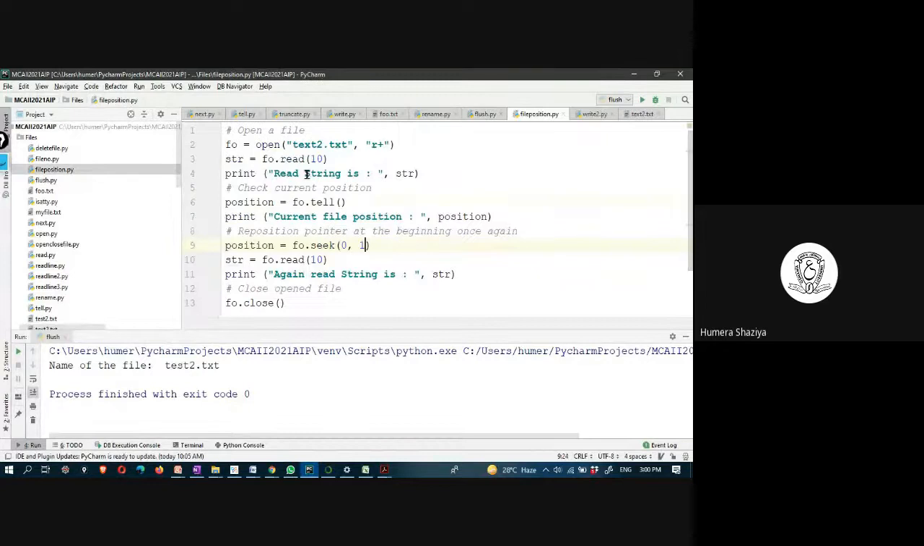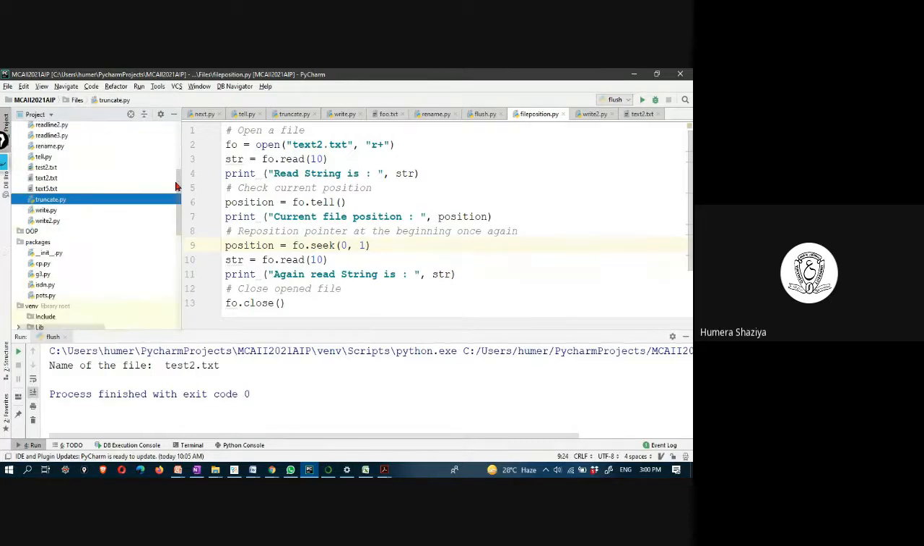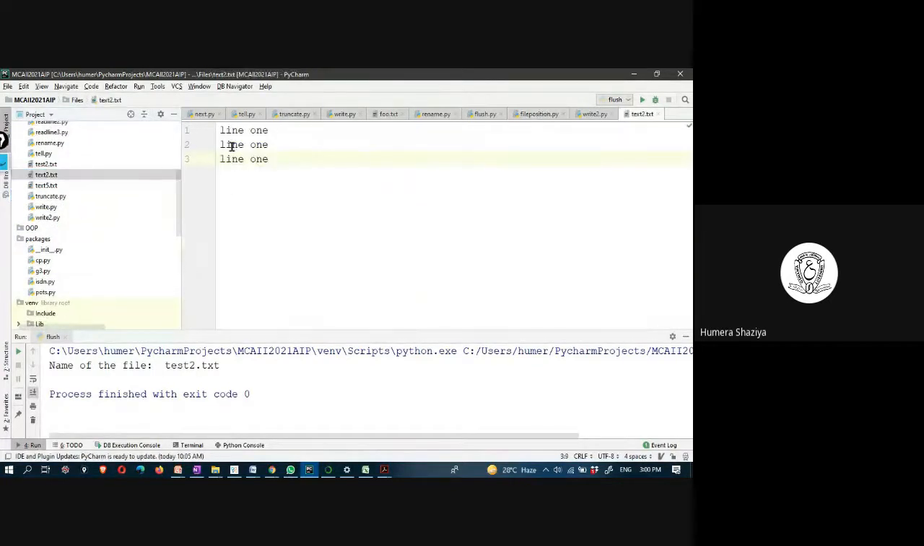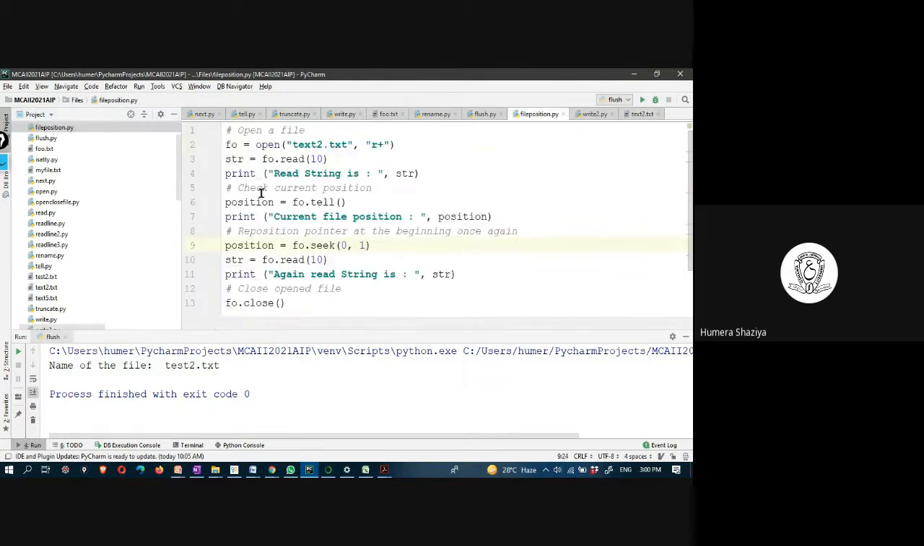File position. Oh, file position also we have to see. Let us see whether text2 is there. Okay, it's there. Line 3, line 2. Save. And now we will execute file positions.py.